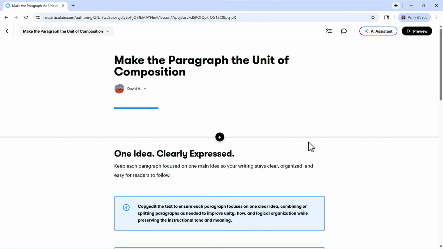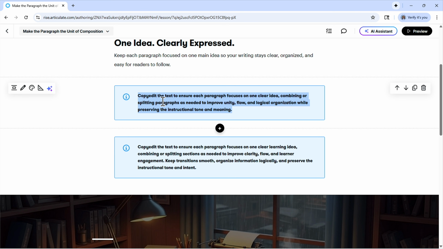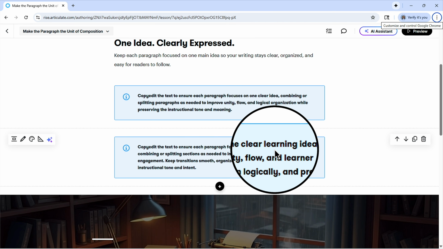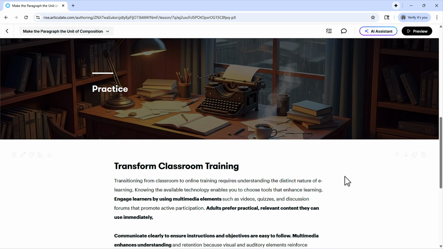All right, one idea clearly expressed. I have two prompts right here. I bounce back and forth between the two of these. This first one's a little simpler. The second one is focused a little bit more on learning. So rather than one clear idea, we have one clear learning idea. And instead of the author tone and content, we have instructional tone and content. So just a couple variations of it. Actually, I keep both of them because I get different results sometimes, so I bounce back and forth between those.